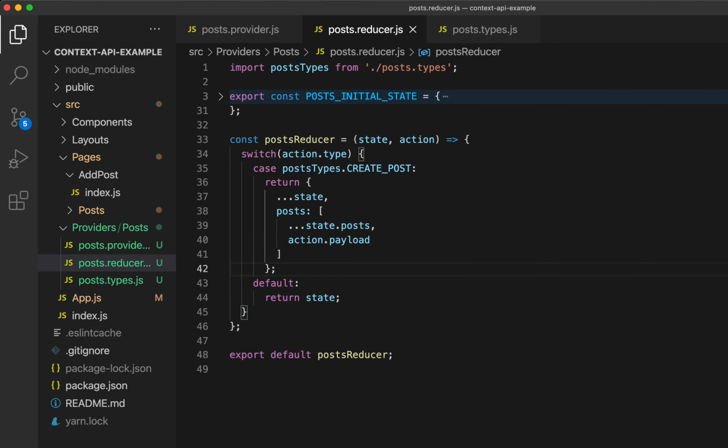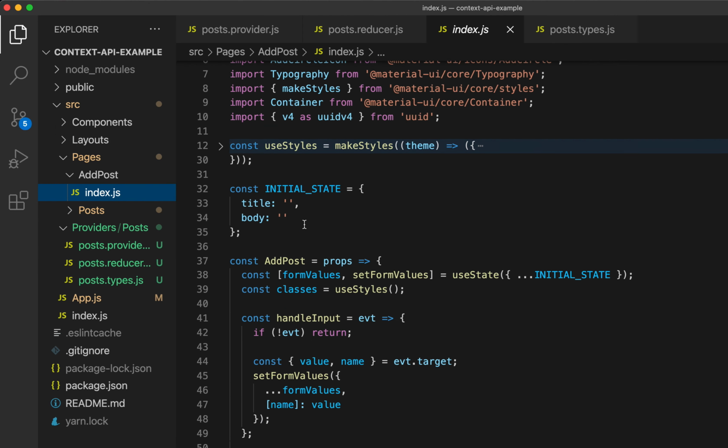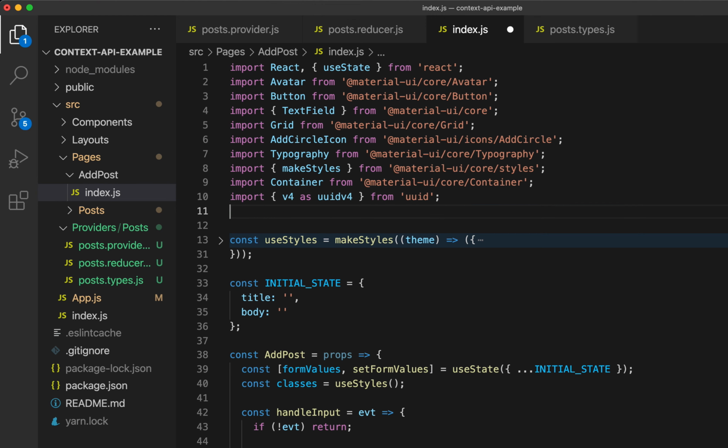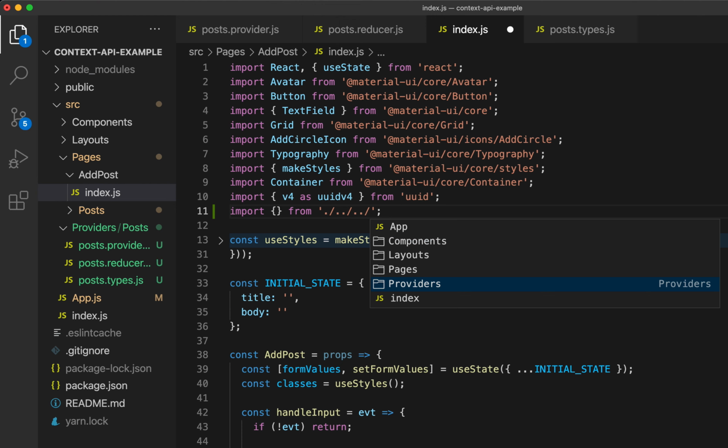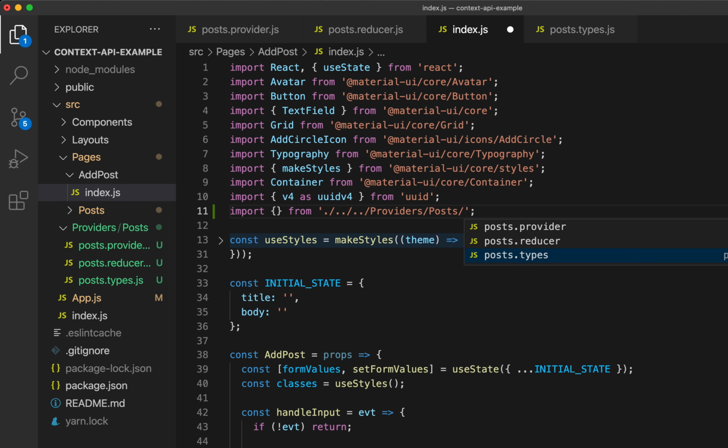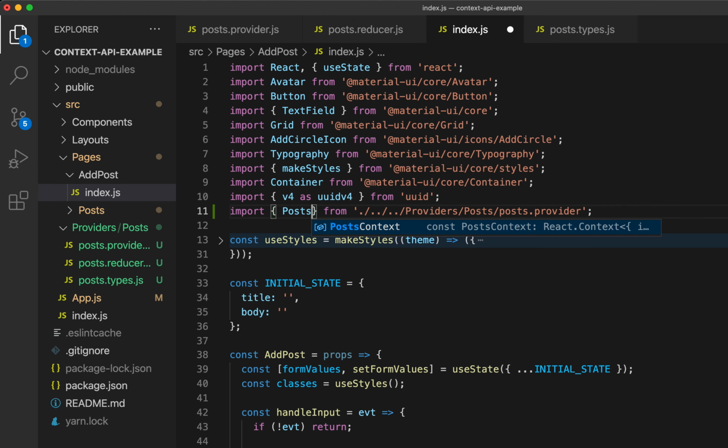Okay. So now that I've done that, all we need to do is update the component so that we actually call the function to dispatch our new action. So to do that, we need to actually import our context. So on this file, what I'm going to do is import from the providers, posts, and my posts provider. I'm going to import my posts context.